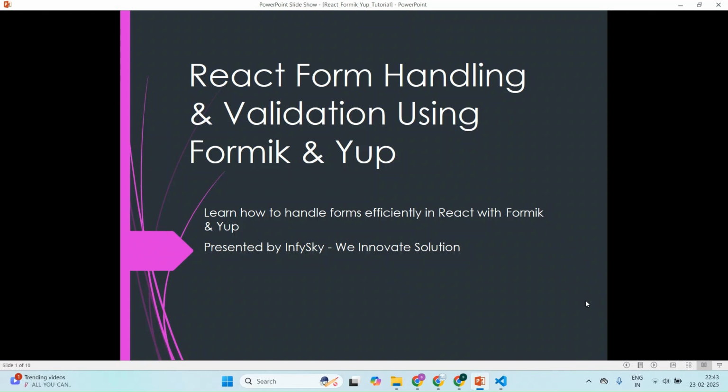So by the end of this video, you will learn how to create forms in React using Formik and how to apply validation using Yup, even how to handle form submission properly, that also we'll learn, and even how to show error messages dynamically. Okay, so these are very important, guys. If you're learning forms handling, then this is very important. Okay, and this tutorial is beginner friendly, guys. So even if you're new to React, don't worry.